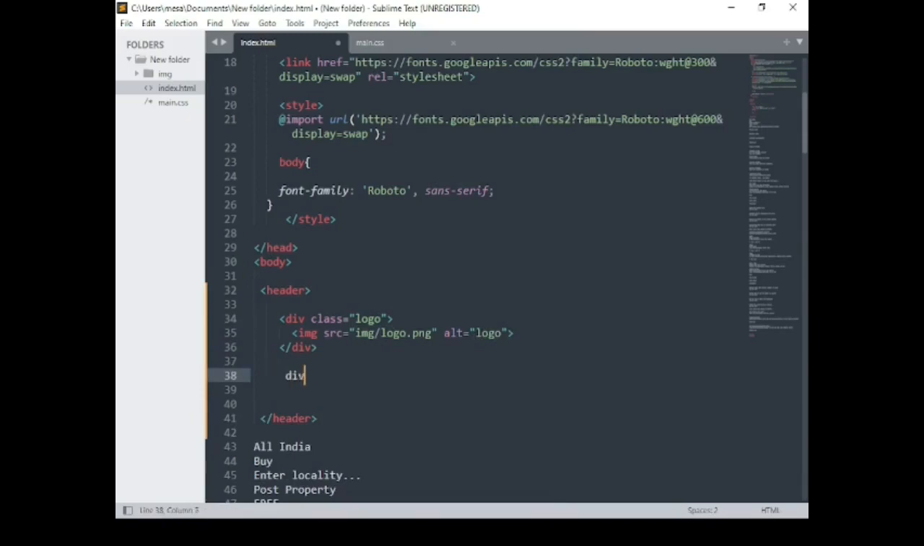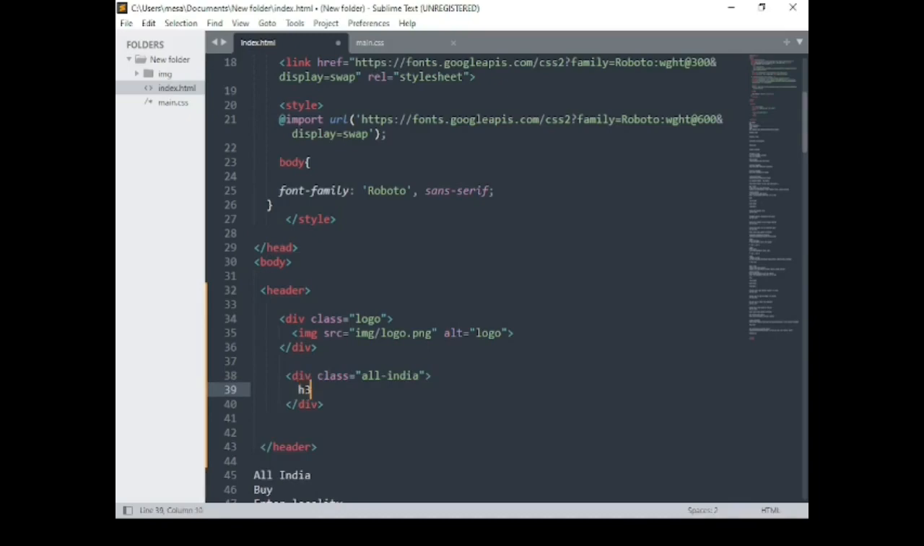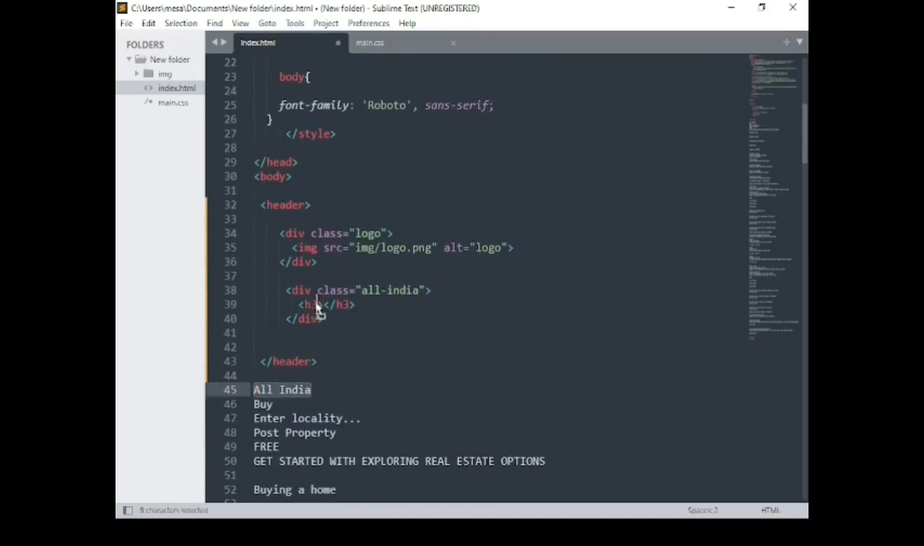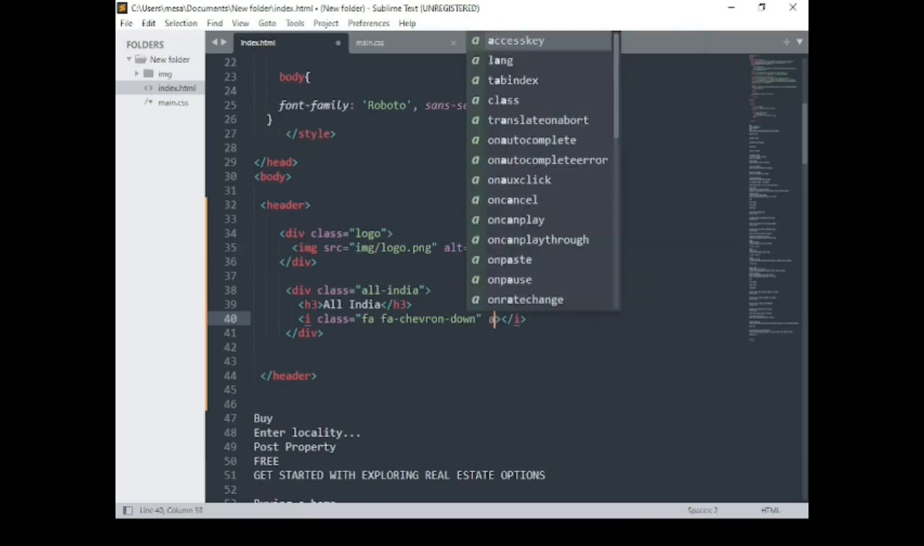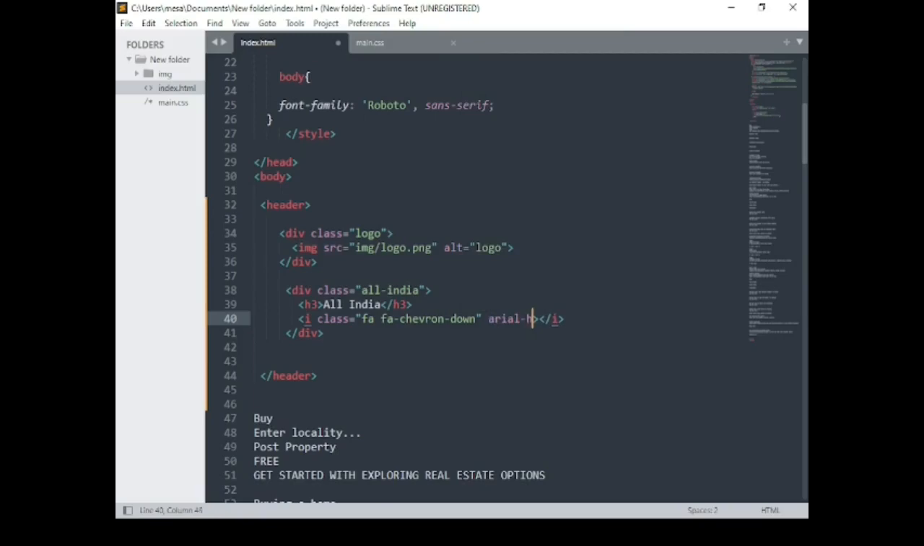Then let's get on to another div which we shall call All India. We're going to use h3 text for the text. Then there's a down arrow for which I'm going to use the Font Awesome icons. Then this is the code for the Font Awesome icon. I'm going to use fa-chevron-down, true.